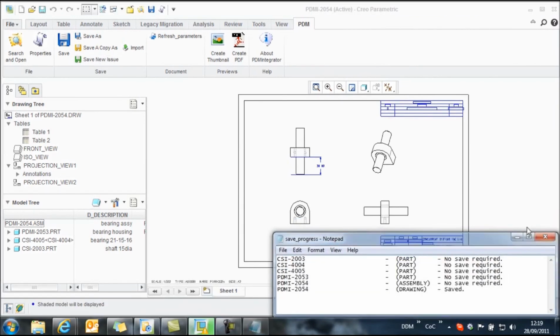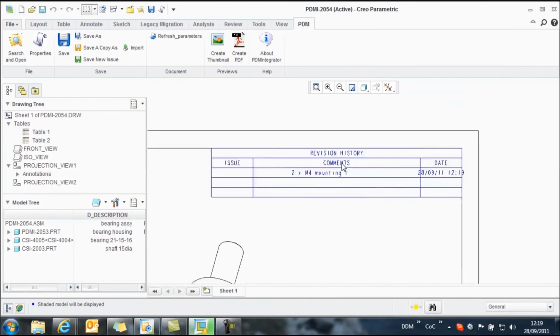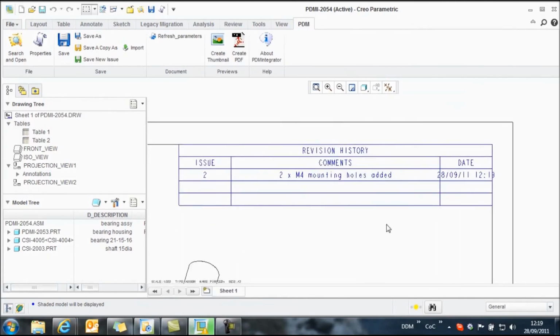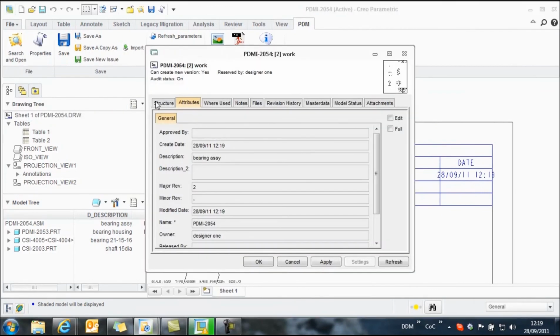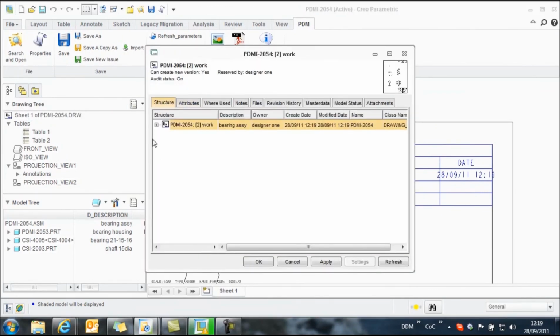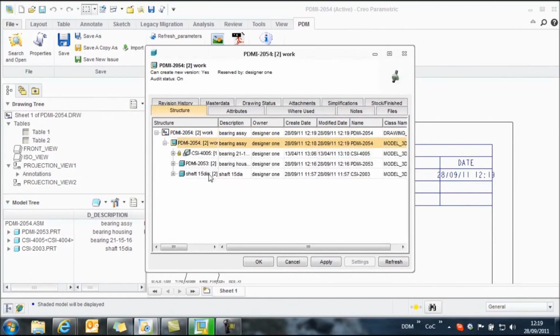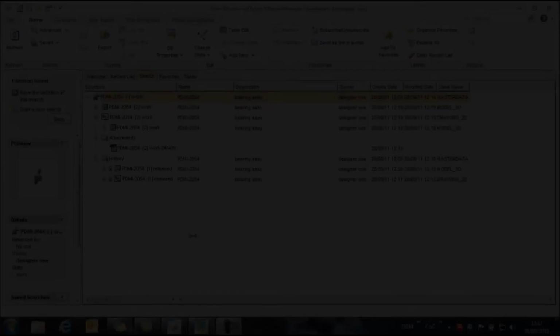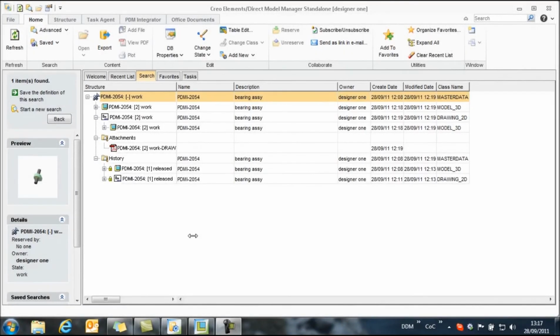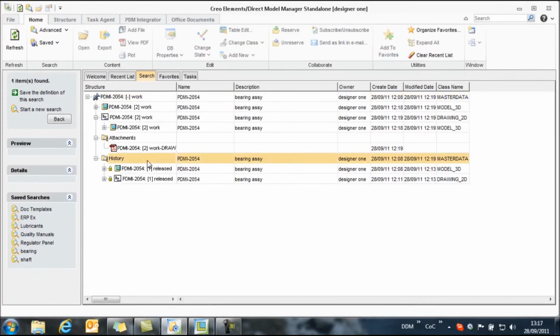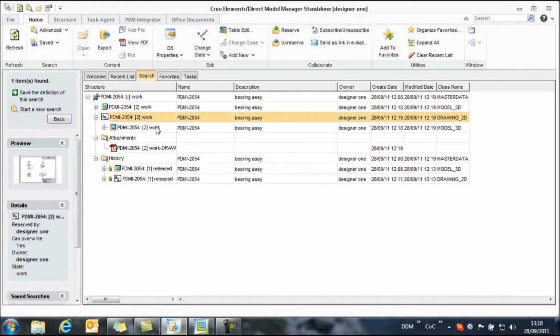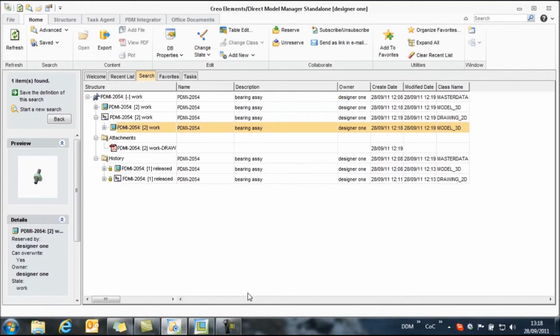Notice that the revision history on the drawing title block is automatically updated. Opening the properties of the drawing allows us to check that the assembly is correct from the Structure tab. From Model Manager, we can also see the impact of the changes with the old document revisions in the History folder and the latest revisions at a work state awaiting approval.